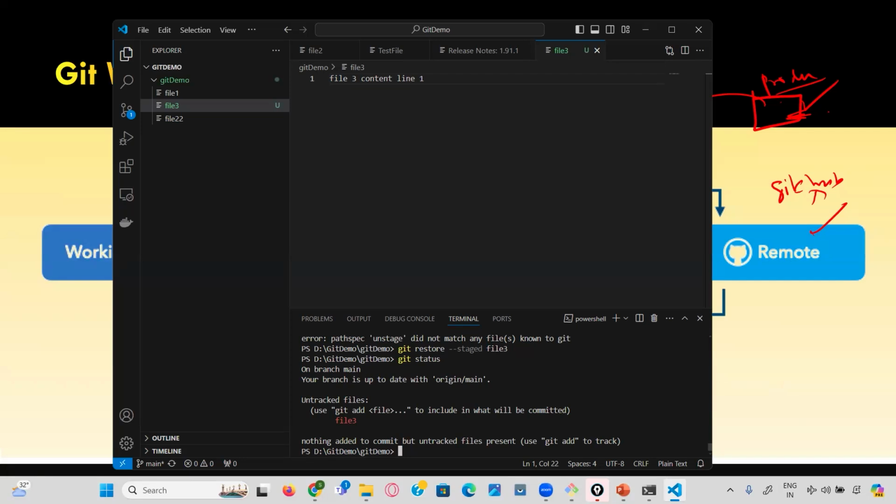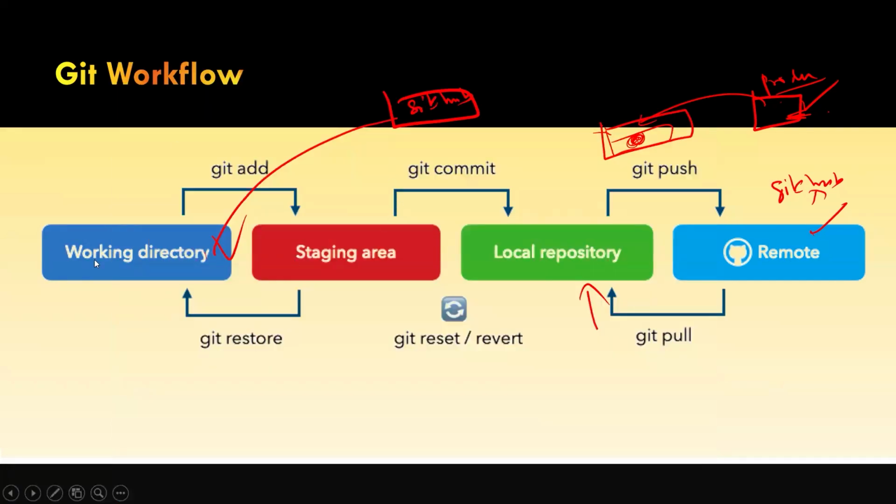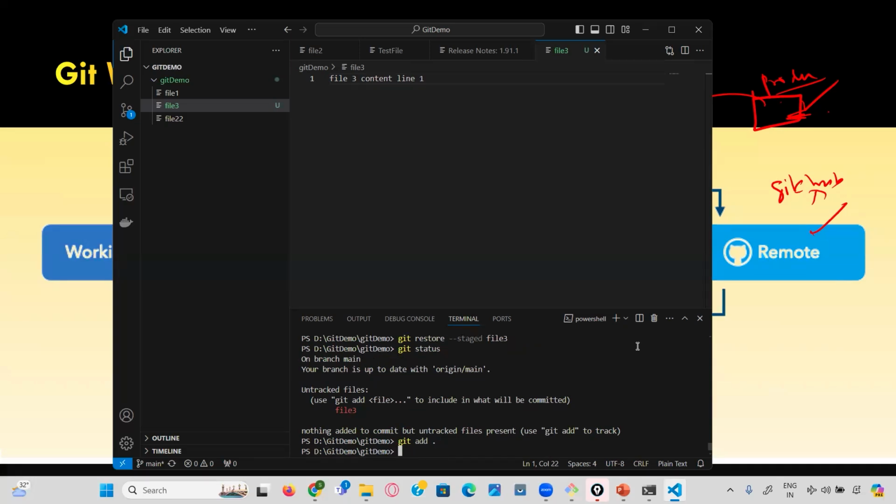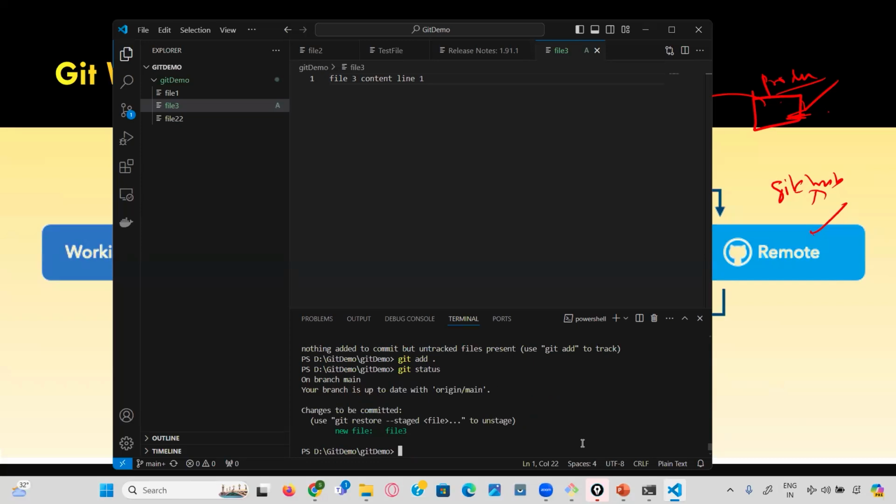Okay, so now you know how to push the file from your local working directory to a staging area. The working directory is nothing but the git demo folder. From there, I pushed file 3 to the staging area, and later I pushed it back here. That is also possible. Now I don't want to restore it. I just want to add a dot, so I push it back to my staging area. Now file 3 got pushed to your staging area.